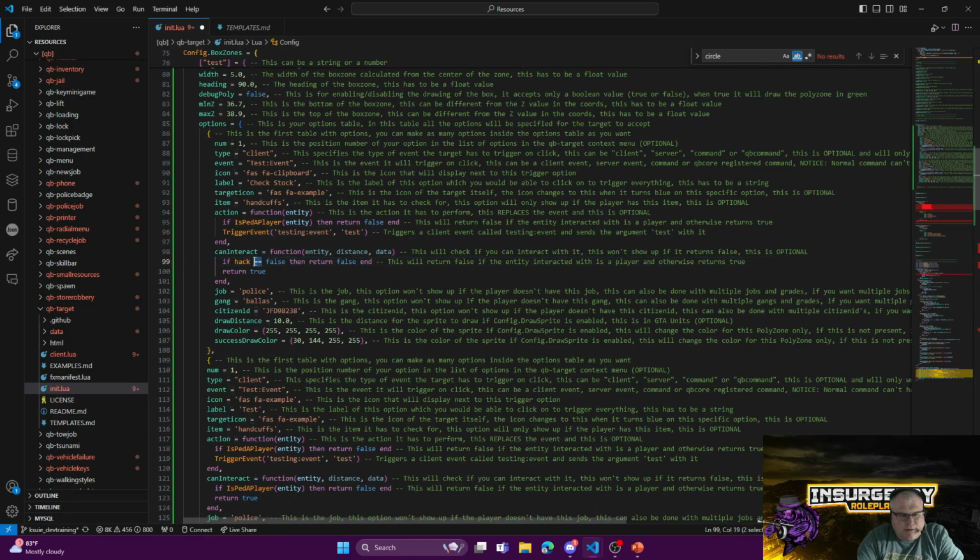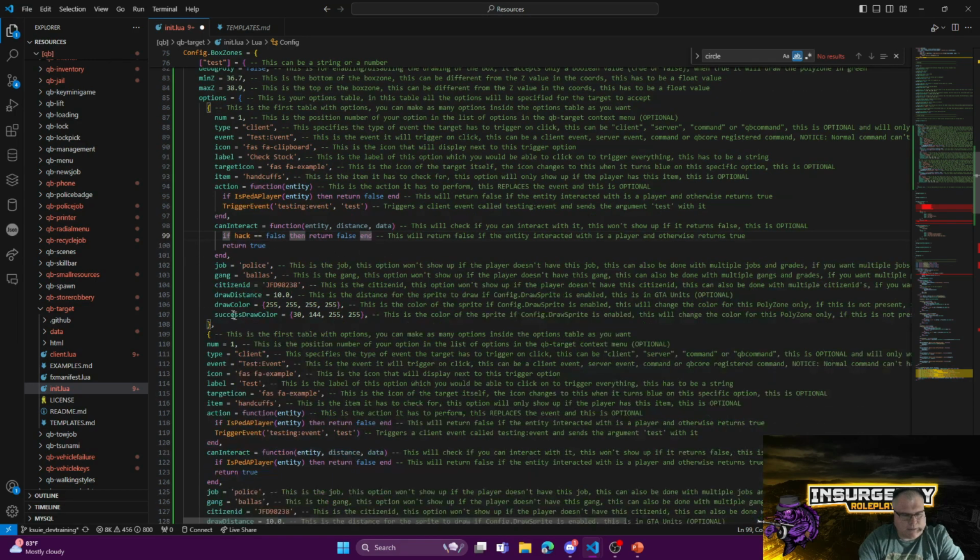If you're saying if is, you use a double equal sign. Double equal sign means is. Return will exit whatever function you're in, and it'll return the value that follows it, and then it will end whenever you say end. So in this example, if the hack is false, then it's going to return false to QBTarget, and it's going to end. And if QBTarget gets a return of false, it's not going to give you a third eye option. If your hack is true, then it's going to bypass this if, and go to return true, and QBTarget will know that you've completed the hack, and you'll be able to see the icons. So that's how can interact works.